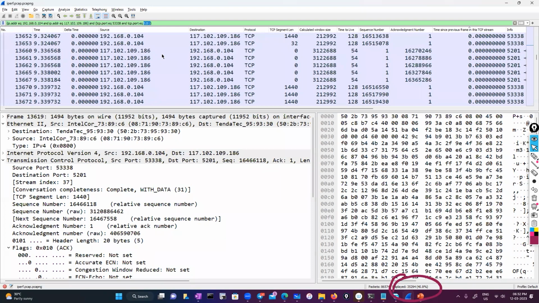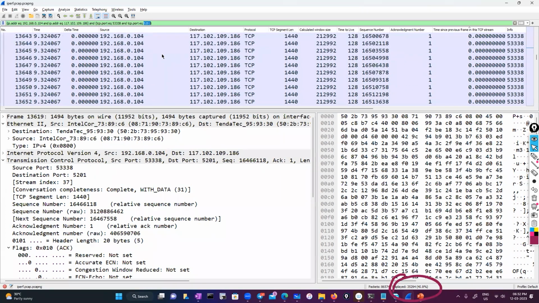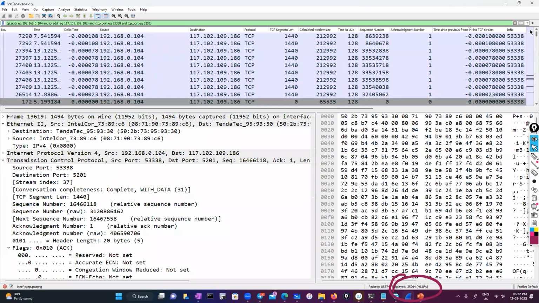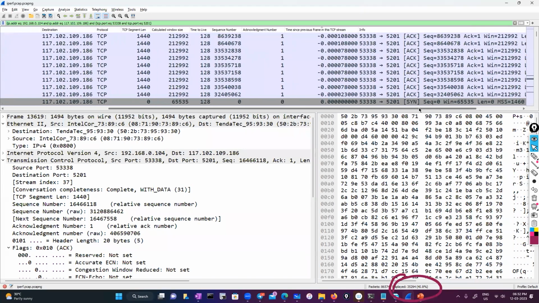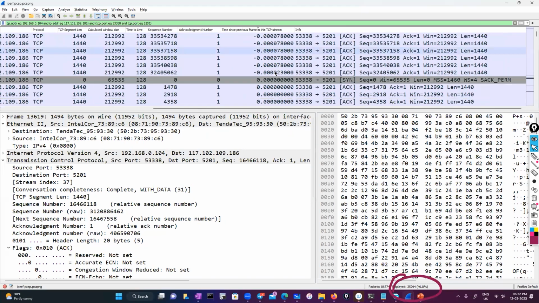So what is this particular capture? I captured this when there was a throughput issue. My PC had some problem with the throughput. Let's see how this window size helps us figure out the problem. Before that, I want to go to the beginning, to where exactly my synchronization happened.